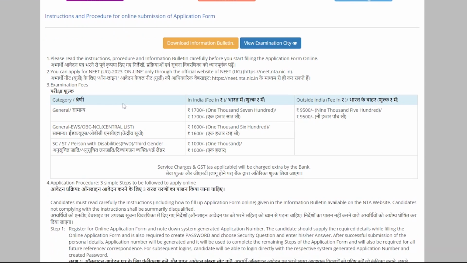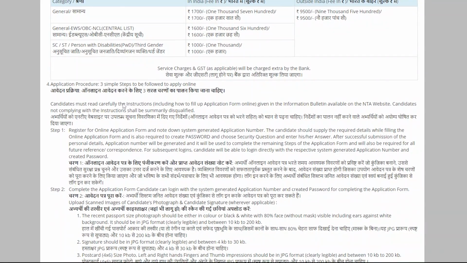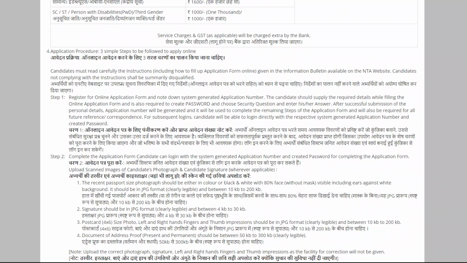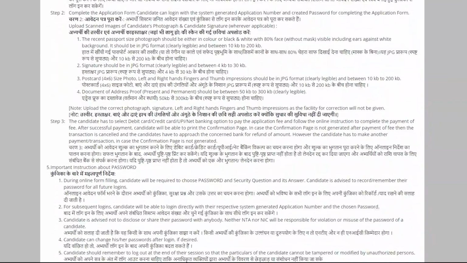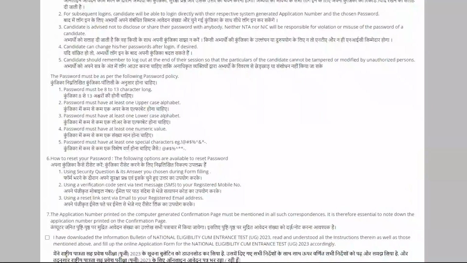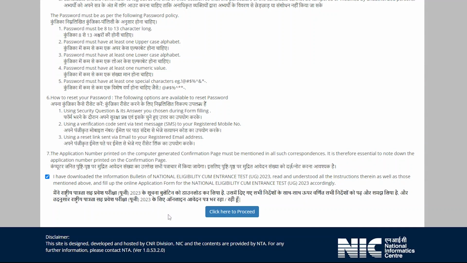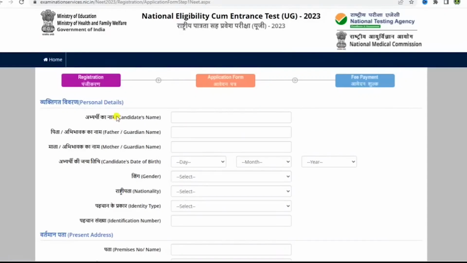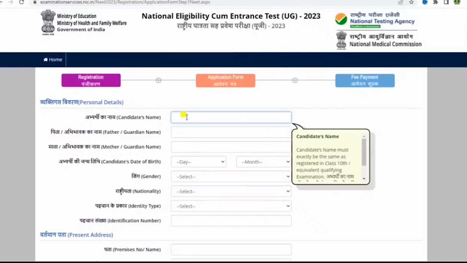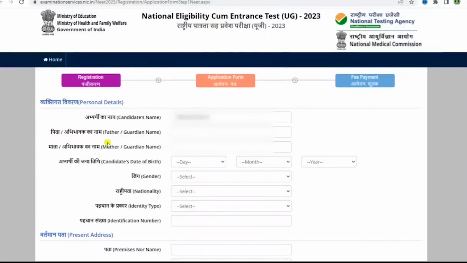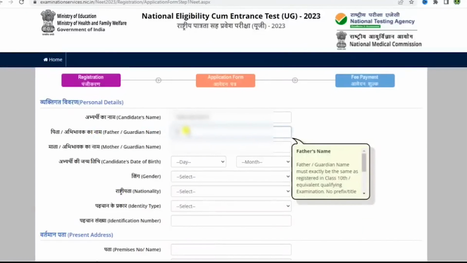Since I have already read this, I will just go through this. And once you are done, scroll down to click on the declaration box below so that we can proceed to the next section. Fill in the candidate's name here. Please make sure you're reading the requirements mentioned in the box here, and then fill in your father's or guardian's name and then your mother or guardian's name. Then fill your date of birth here.